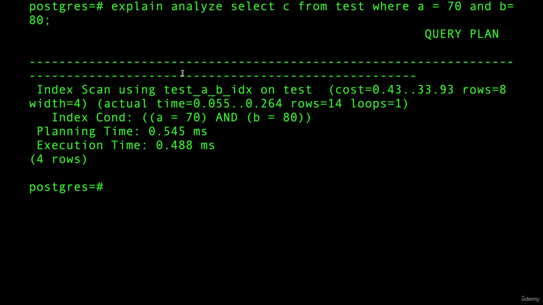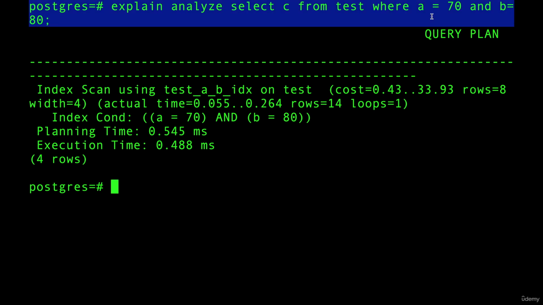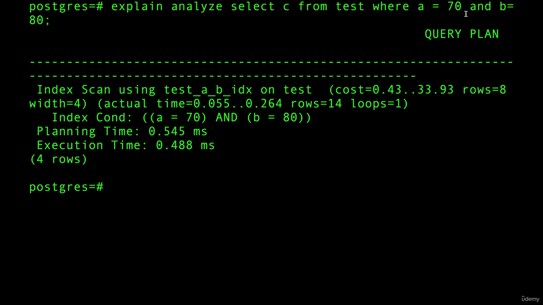Look how fast this thing is. 0.5, half a millisecond. This is absolutely insane. That is the best case scenario. If your queries are all the time like this, with a value and a value, it's great to create a composite index. If your application only does that, and hopefully only does that, and you're also querying on A, the best case scenario is to create a composite index.